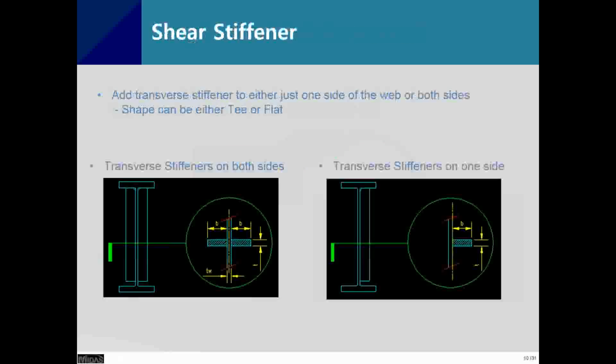And the next one is shear stiffeners. In other words, it is a transverse stiffener. So you can add a transverse stiffener to either just one side of the web or both sides. And in Midas Civil, we provide shapes such as T and flat. So you can see on here, the first case is if you want to put the transverse stiffener on both sides, you can do that in Midas Civil. And also if you want to put the shear stiffener on just one side, you can also do that.